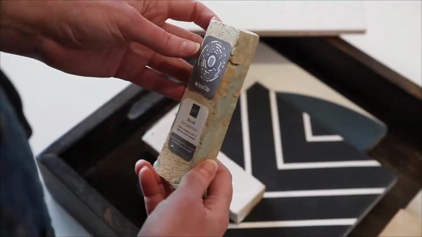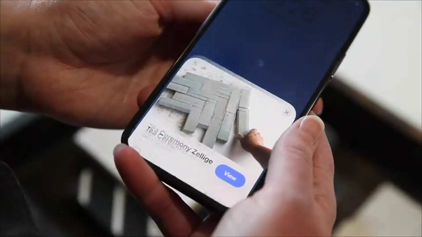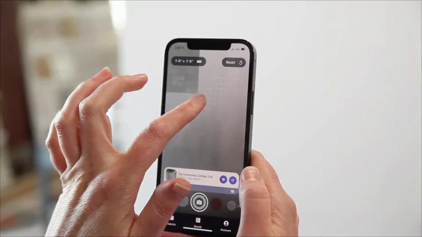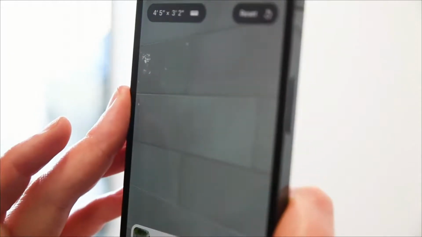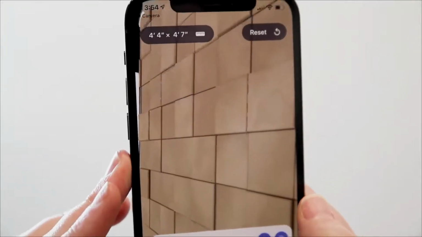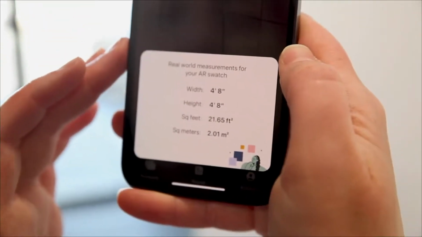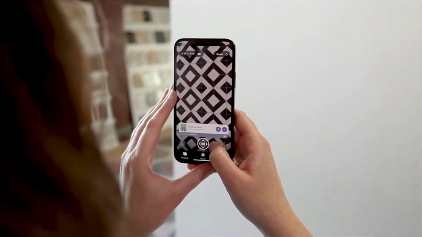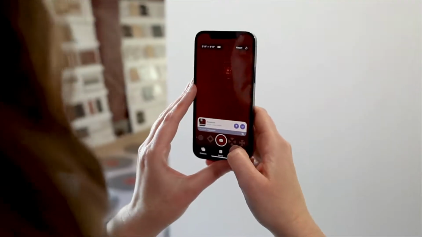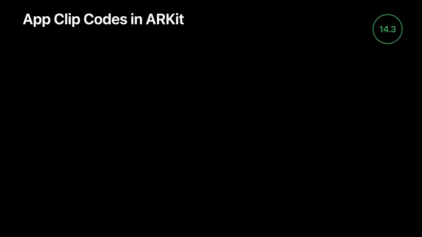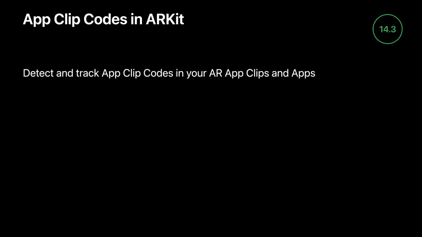But first, let's take a look at this app clip developed by Primer, where they use an app clip code to launch an AR experience. Primer partnered with Claytile to show people what their samples will look like in AR, with the help of app clip codes. Simply place your iPhone and iPad over the app clip code to invoke an AR experience. Now people can preview the tile swatch on their wall, all without downloading an app. That's pretty cool, right? So starting with iOS and iPadOS 14.3, you can detect and track app clip codes in AR experiences.